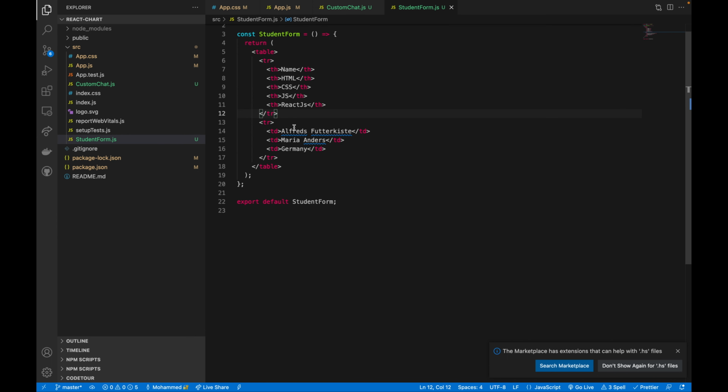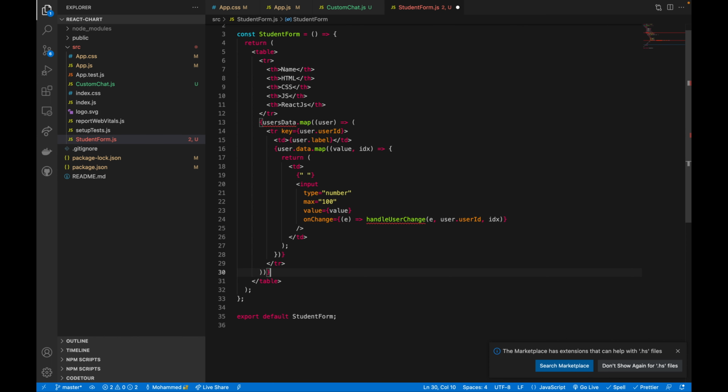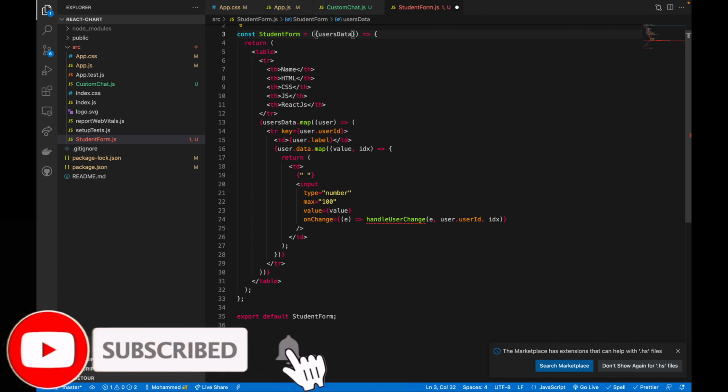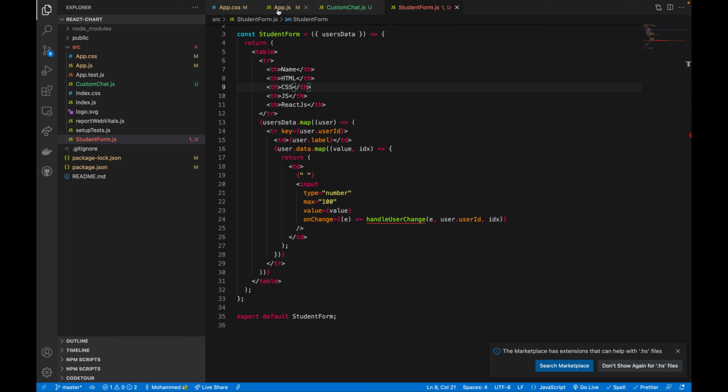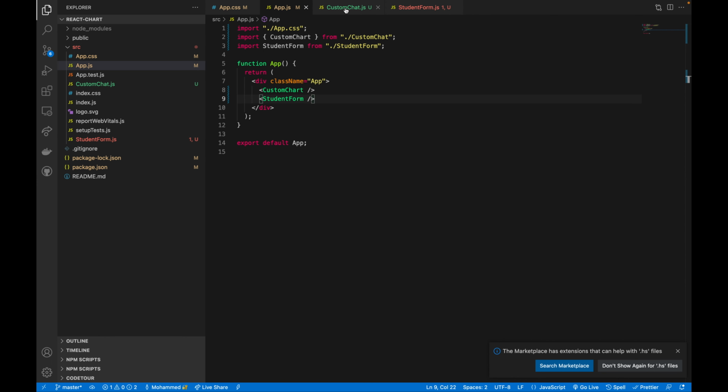So basically this row here, instead of a single row, I'm going to take this out and add this one. So I will map over user data or student data. Let me just call it user data for now. I'm going to pass this as props down to this component. So this user data, which will be this data here, I'm going to show you what data I mean.